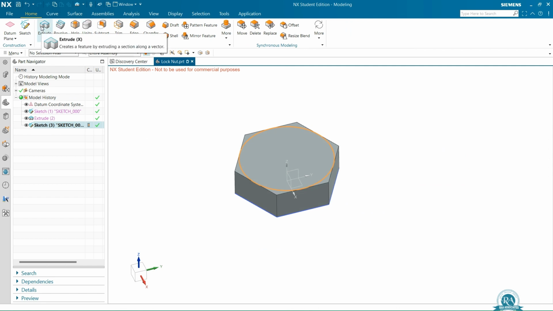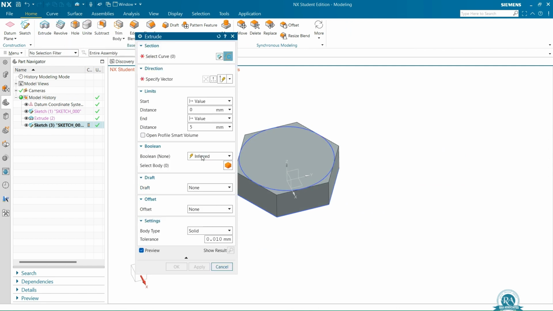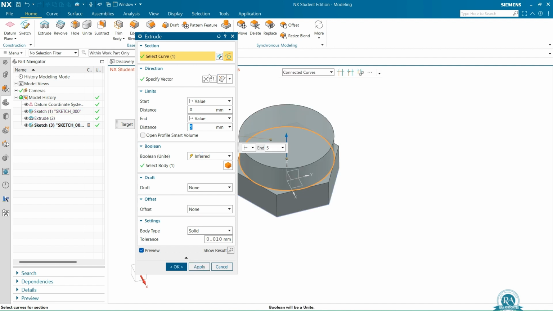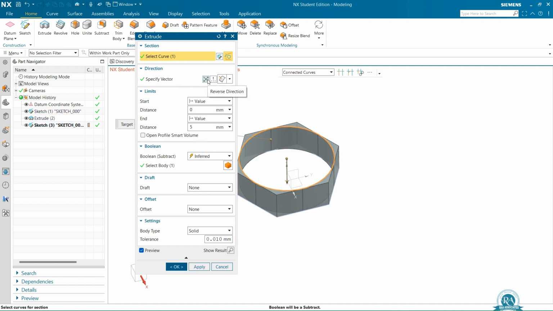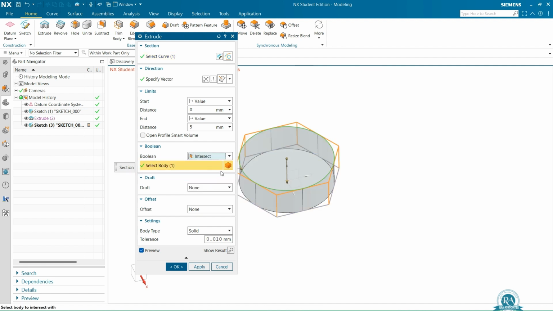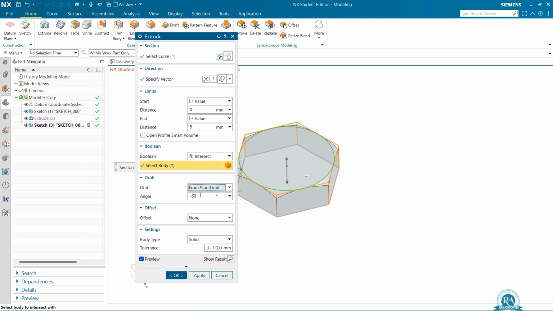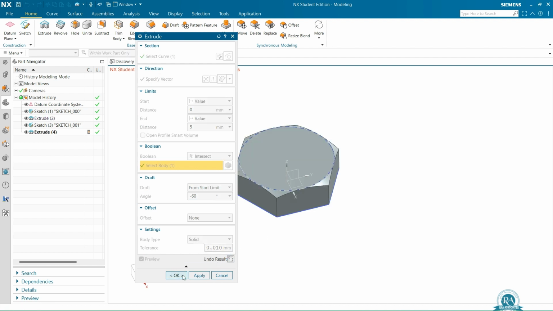Now select the extrude. Select reverse the direction. Select Boolean status intersect. And select the rectangle from start limit minus 60 degree. Click OK.